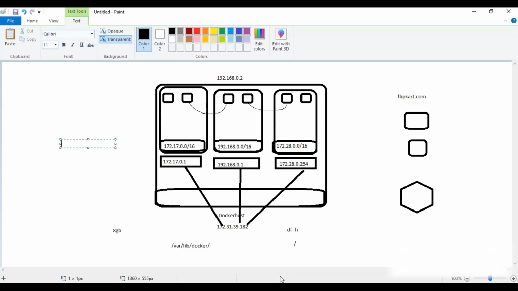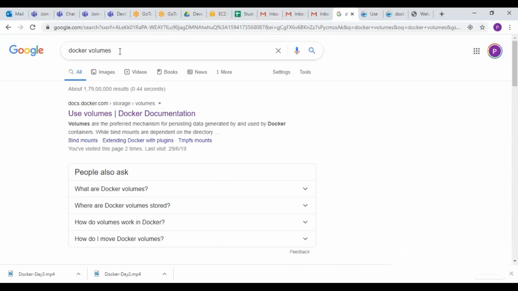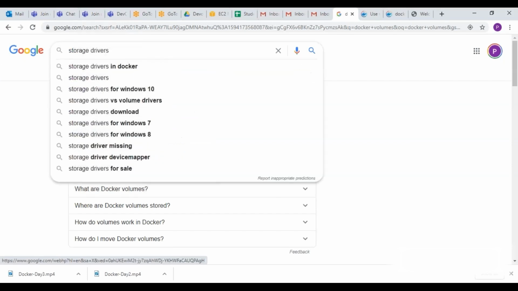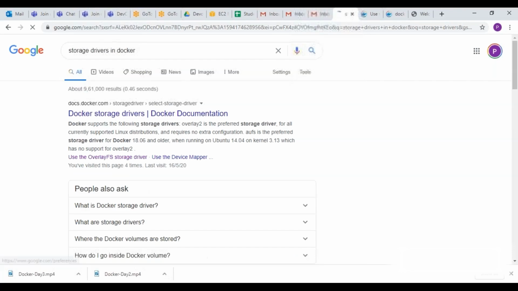Same way here, from the Docker host we are creating volumes and giving them to the container. So if the container gets deleted, we can still access the data. As of now, we'll discuss the storage drivers in Docker. Tomorrow we'll see the complete practical on this storage.